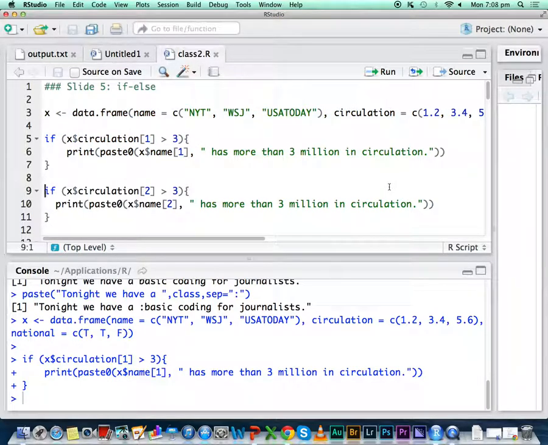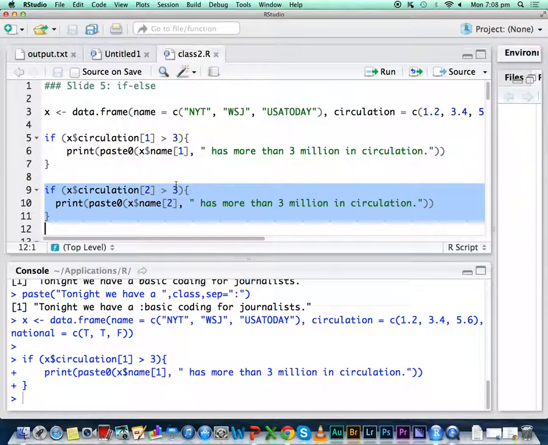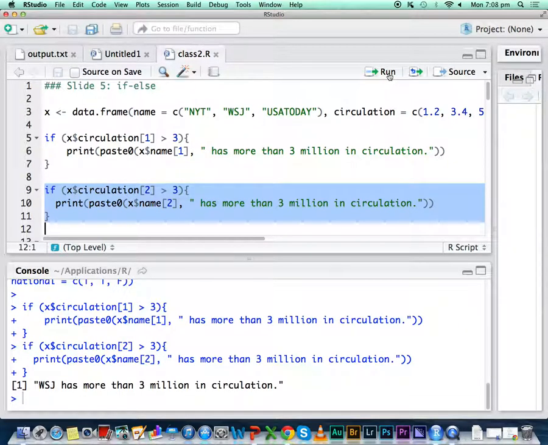Now we change the number from 1 to 2. That means now you do the condition check for the Wall Street Journal. If you read the number here, it is 3.4, so it's larger than 3. It sounds like we will see the result. So we select it and run. Then you'll see the result: it has more than 3 million in circulation, because you satisfy the condition larger than 3, and then you display the number.